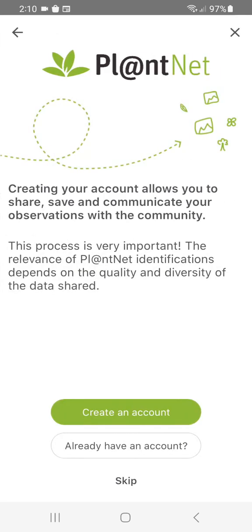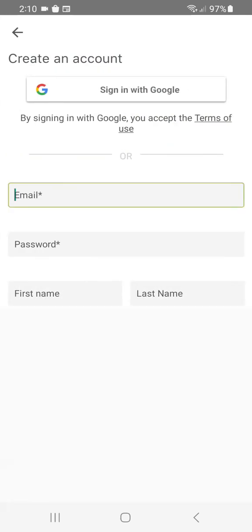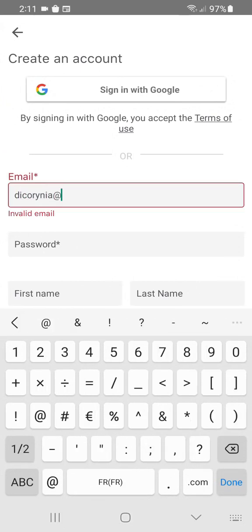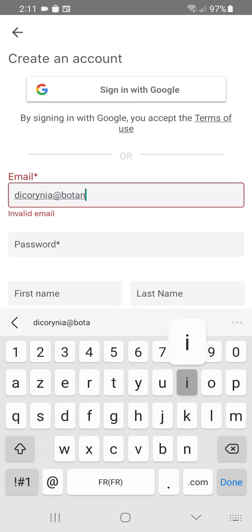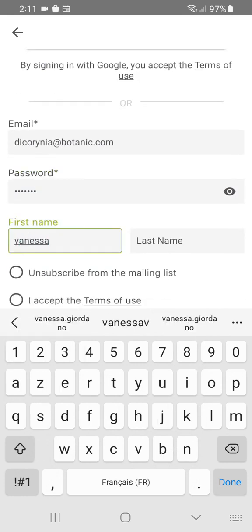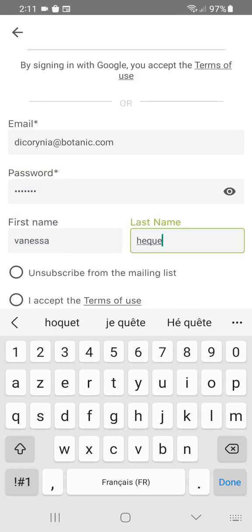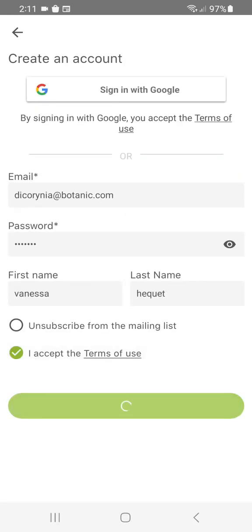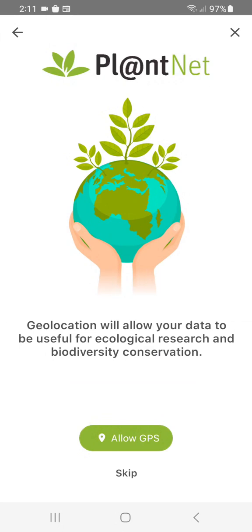PlantNet will prompt you to create an account. By creating an account, you will be able to track your data and join or create groups. You'll be able to share your data with the community and contribute to research projects such as the Desert Locust Biotopes project. Go to the Registration tab and create your account. It's important to enable GPS as only geolocated data can be included in research projects.